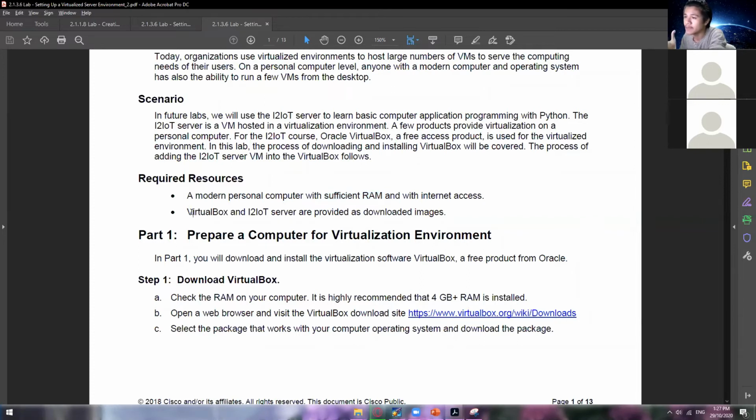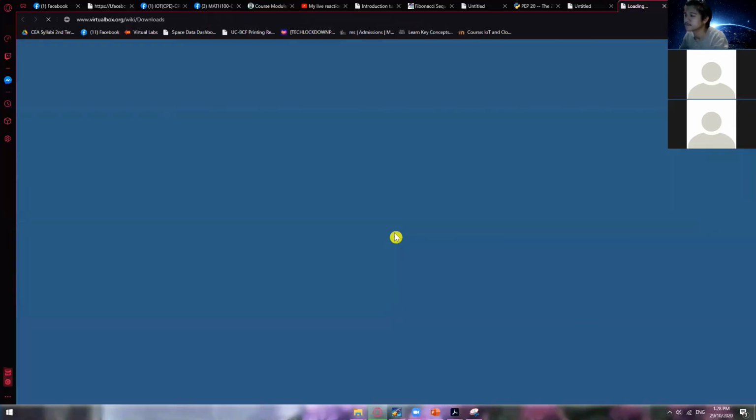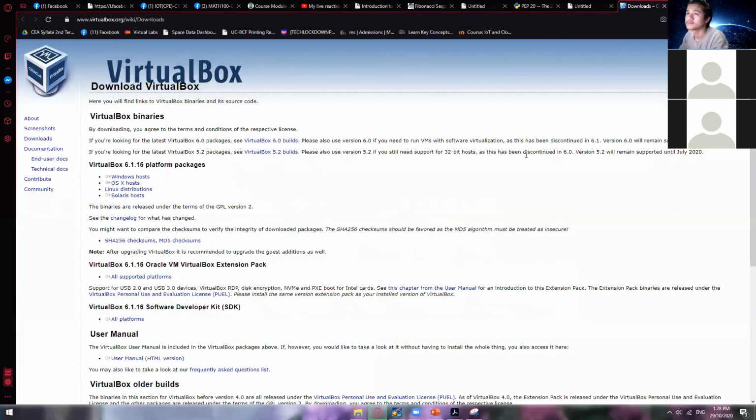So, yun na nga, after mo nang ma-install yung VirtualBox, i-install mo na yung IOT server. And then, dito mo siya i-install. I think ito yung VirtualBox. Check ko lang. There you go. So, dito mo i-install yung VirtualBox.